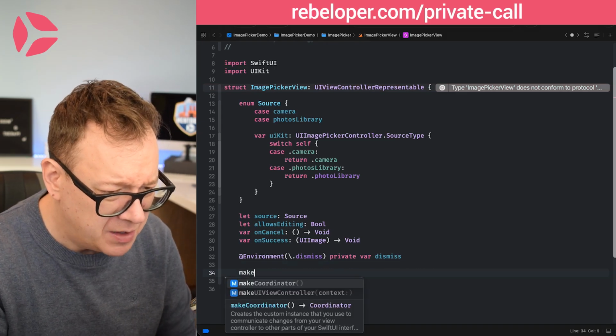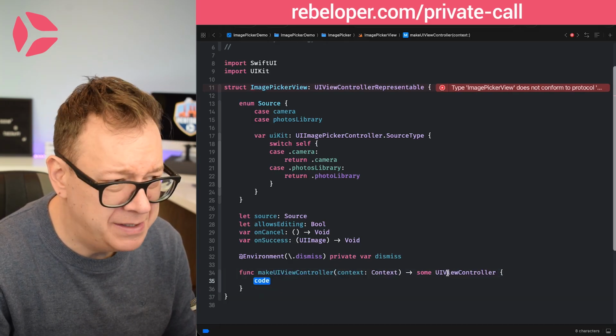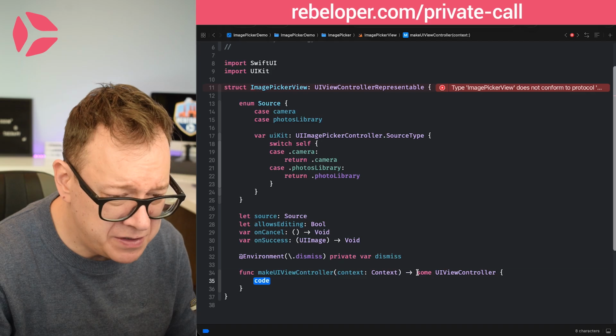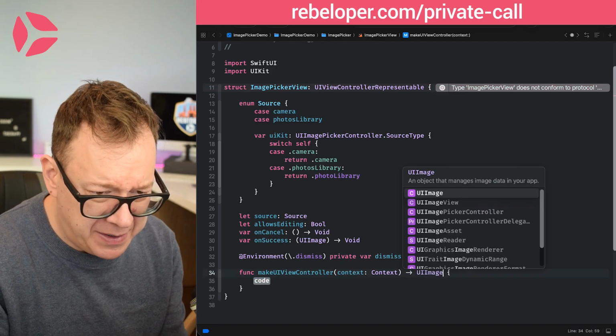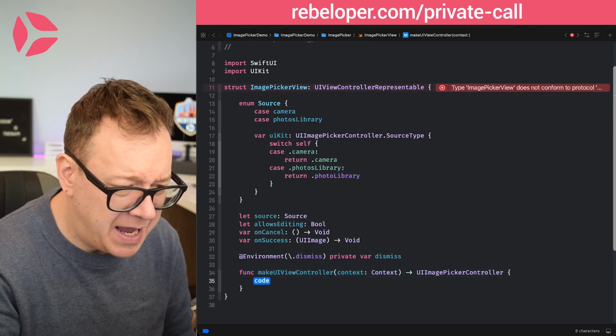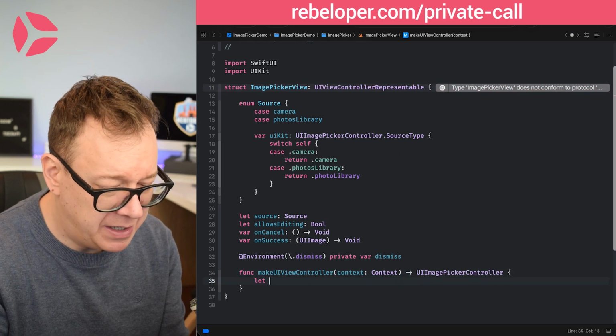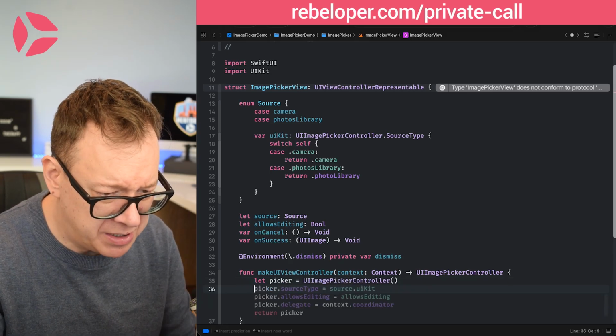So now it's time to create the makeUIViewController. So makeUIViewController with a context. It's not going to be some UIImageView. It's going to be a UIImagePickerController. Okay, that's that. We want to create a picker. So let picker equals UIImagePickerController.